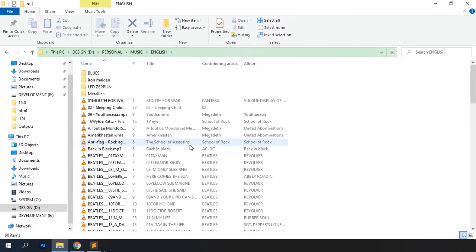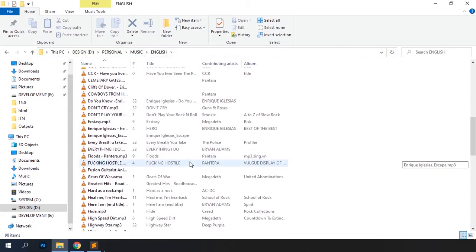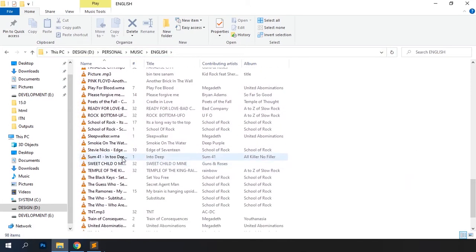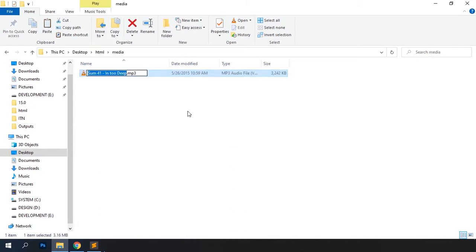WAV, OGG, and MP3 are the audio file formats supported by most browsers. It's better to go with MP3 format as it is the only audio format supported by all browsers. Let's go with Into Deep by Psalm 41. I like the intro of this song a lot. Let's create a separate folder to keep media files. Copy the file name and format.